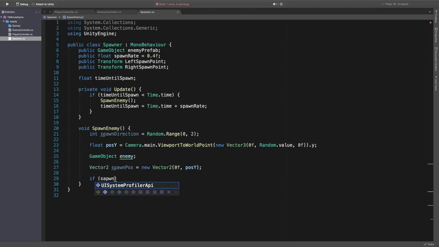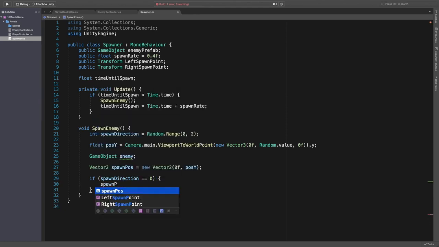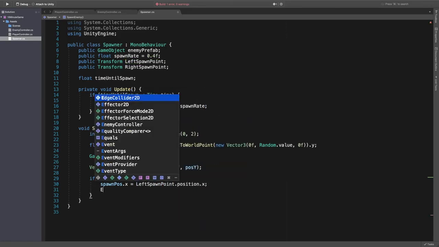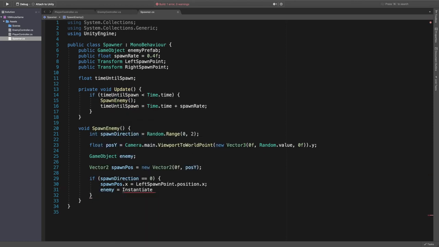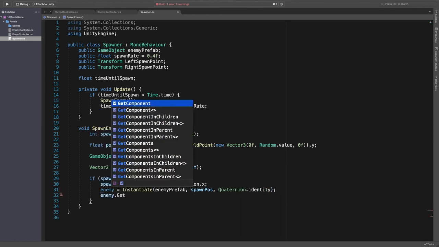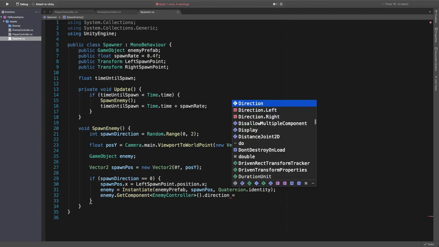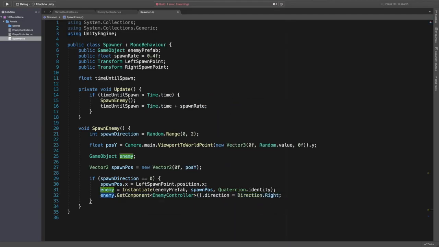And now we need to say if spawn direction is equal to 0, spawn pos.x is equal to left spawn point.position.x. And then we want to say enemy is equal to Instantiate enemy prefab, spawn position, and then Quaternion.identity. We then want to say enemy.GetComponent, enemy controller, and get the direction and set it equal to direction.right, because obviously we spawn on the left, we want to move right.